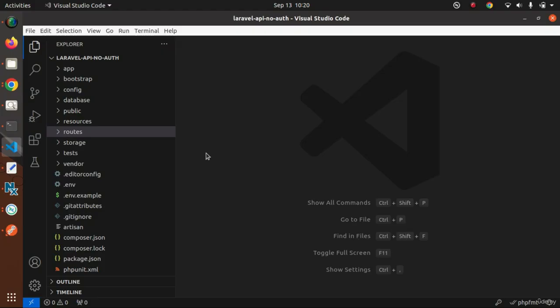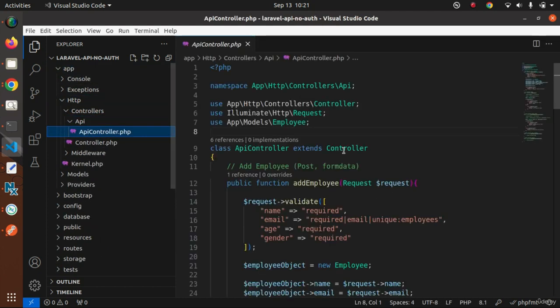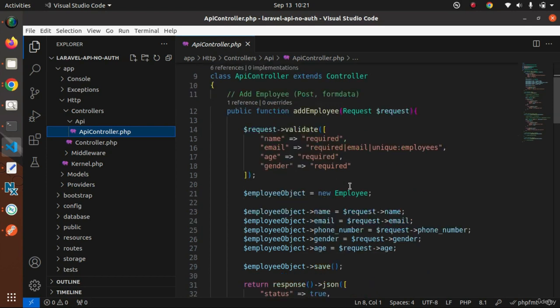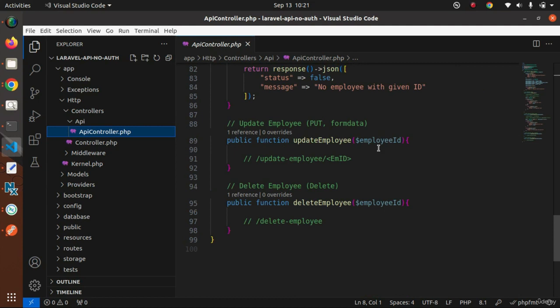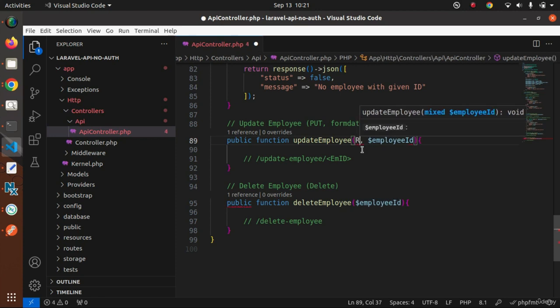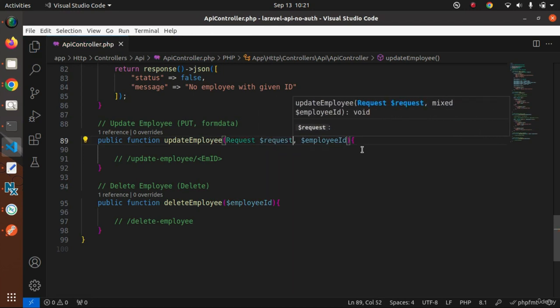Back to the editor. Let's open the API controller class. I will go inside app, HTTP, controllers, API, and the API controller class. To work with the update employee API, we need to work on the method called update employee. As we know, while calling this method, we need to pass form data as well as the employee ID in the URL. To receive form data, we need to use the request object. So here I will add the first parameter inside this method, request, which is an instance of that.